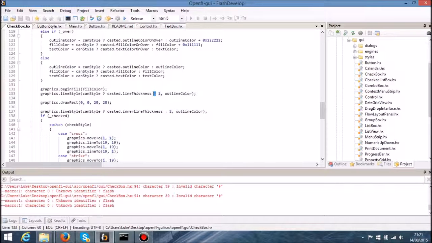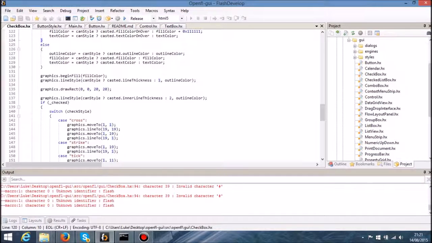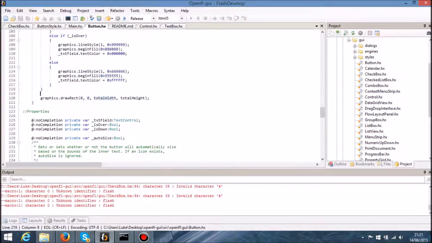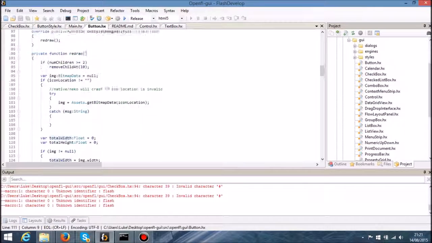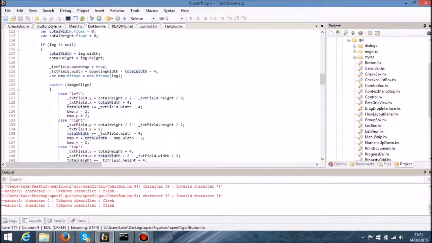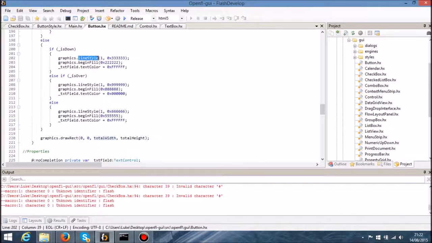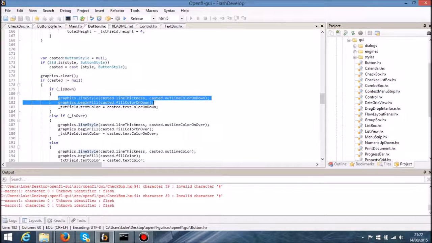As you can see, this is just some simple operations. As you can also tell, this code is a bit more efficient than the other controls. You're probably wondering, how is that more efficient than this? Well, for starters, there's quite a lot of code repetition. As you can see, I'm having to repeat it both here, lineStyle, beginFill, and here, lineStyle, beginFill. The better way to do it is the way I did it in Checkbox, which is doing a var outlineColor here, fillColor, textColor, and so on.